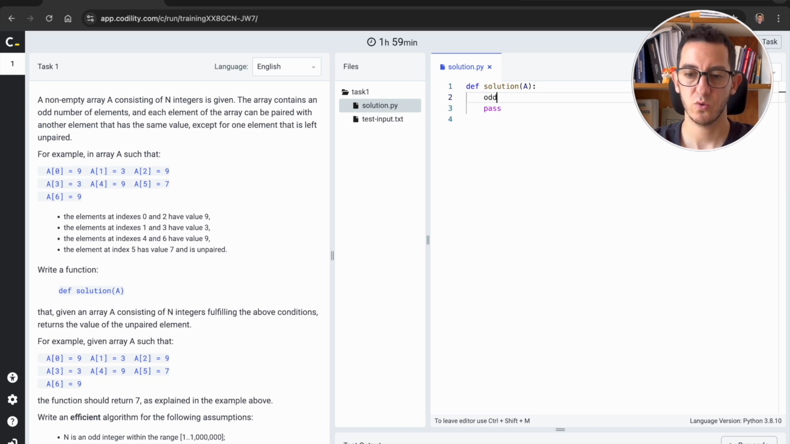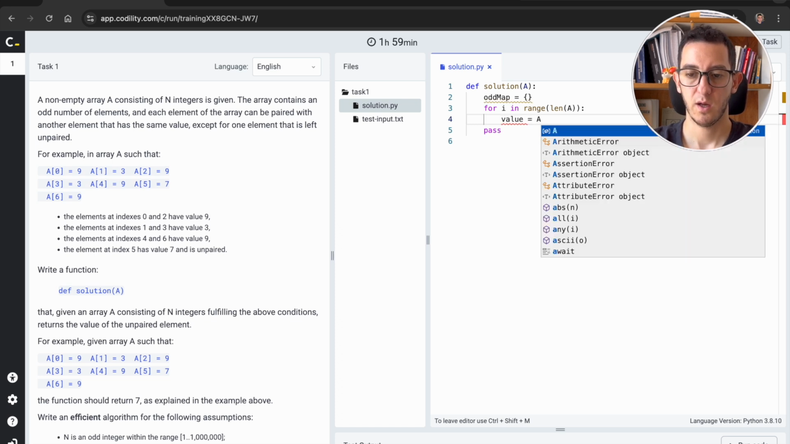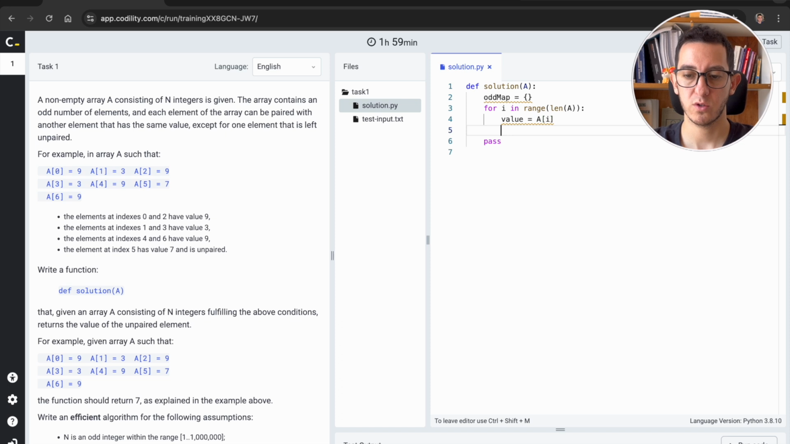So first we need to define our dictionary, which will start at empty. We'll need to iterate over our array. So here we're going to need to get the value in each position, which will be a at I, and we're going to check first if the value is not in the map. Then we're going to set it like this. We're going to set it to 1 since we're finding it.